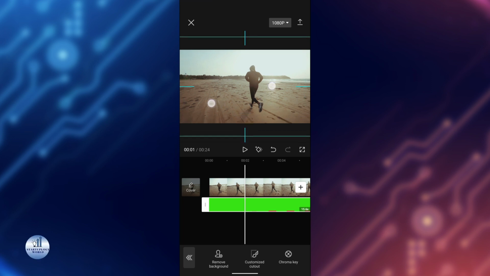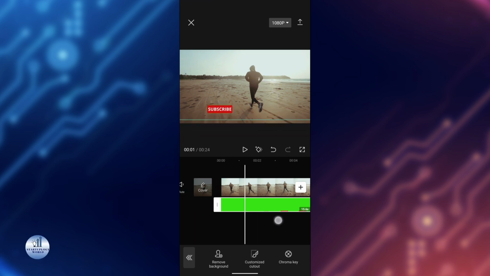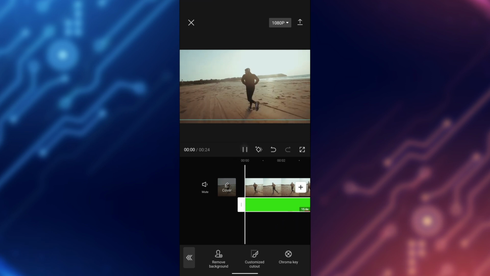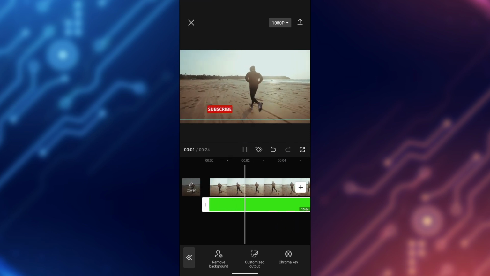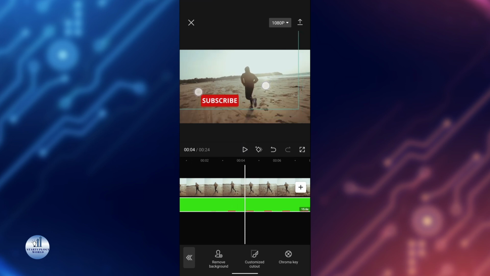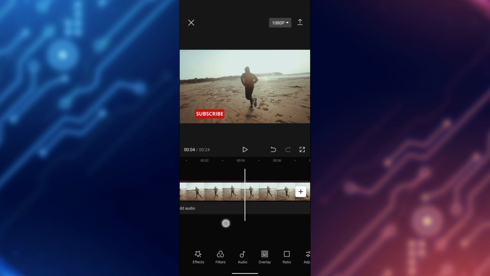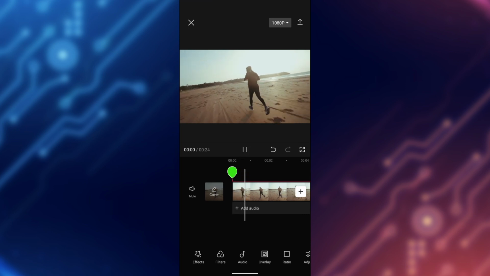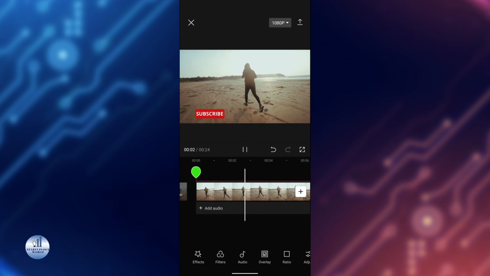Now you can increase its size, or you can place it anywhere that you want. Now I'm going to play the video. And here it is. You can increase or decrease the size by using your two fingers and adjust its position according to you. And once you're happy with it, just go back. And now you can play the video to see how the green screen looks like.